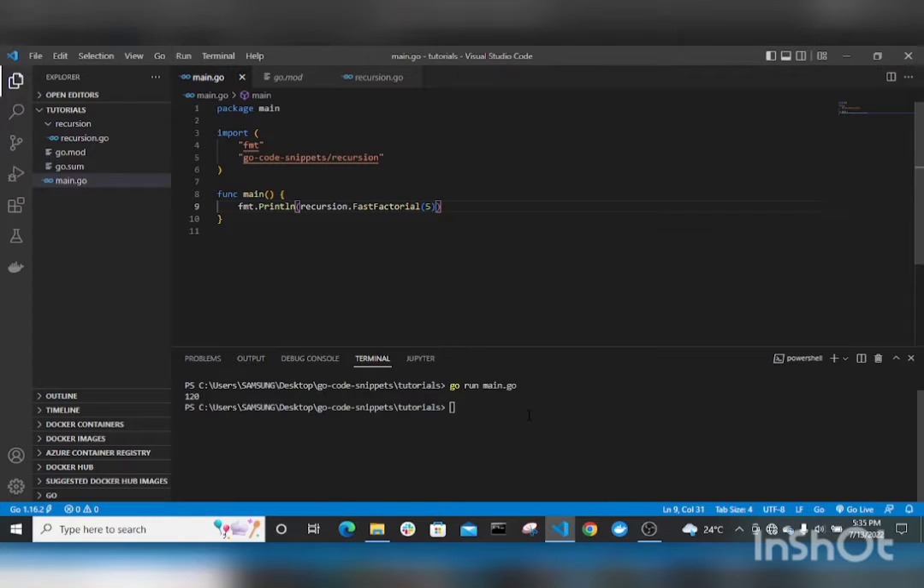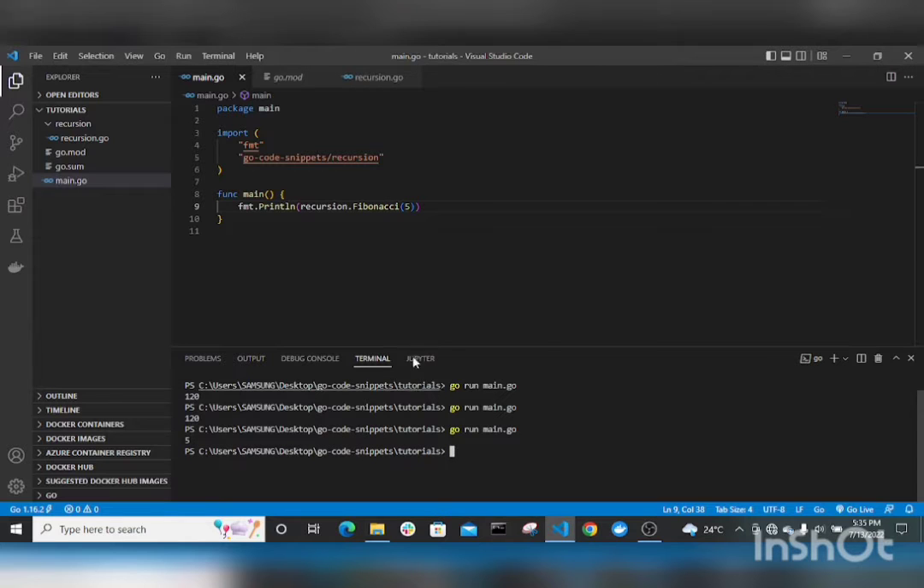Fast factorial 5. So I still get 120. Then for our Fibonacci also, Fibonacci 5, that's the fifth Fibonacci number, which should be 5 also. So I have 5, and if I do fast Fibonacci 5, it also gives me 5.